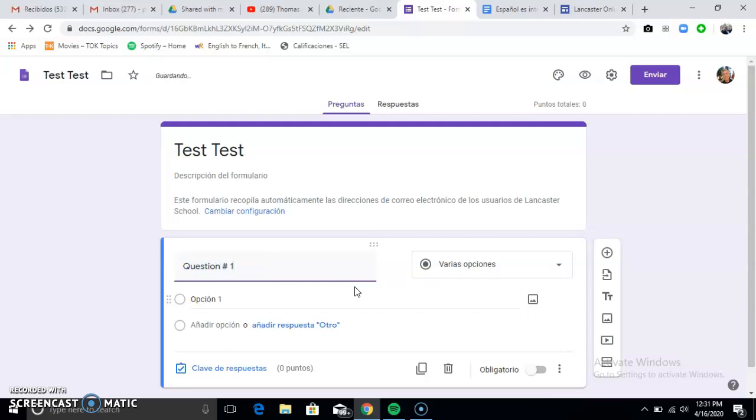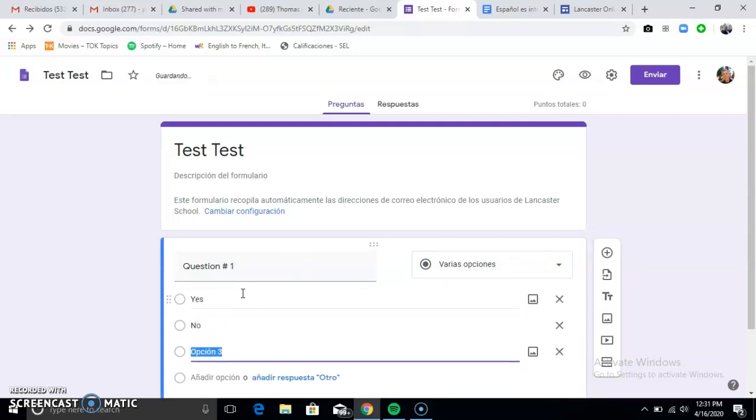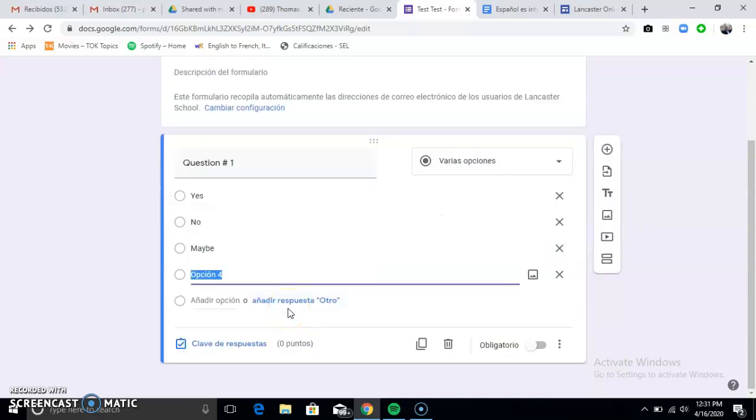We're not going to write in a question. I'm just going to put that in there. Varias opciones is the multiple choice one. Option 1 is going to be yes. Option 2 is going to be no. Option 3 is going to be maybe. And option 4. And I'm just scrolling through those with the enter key, with the return key, and was I do not know. I don't know is question number 4. Okay, so here are all my answers.